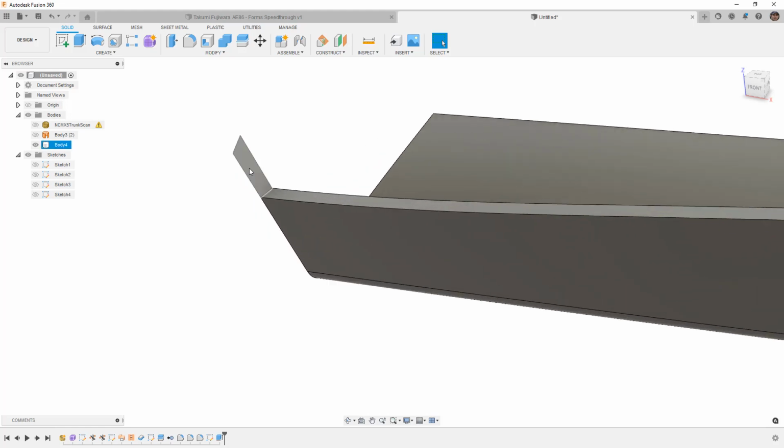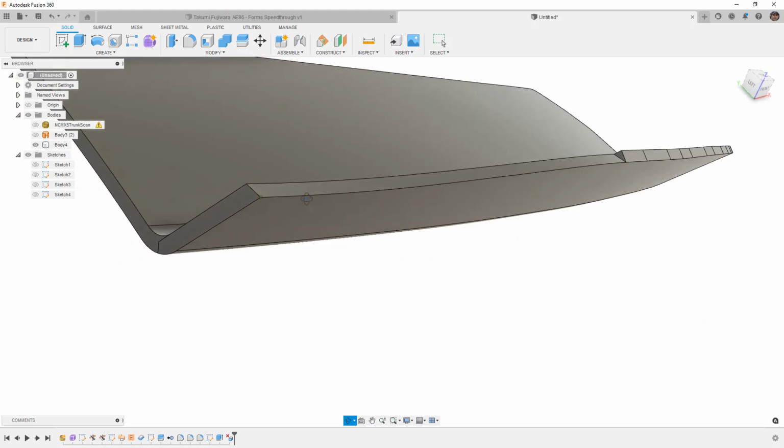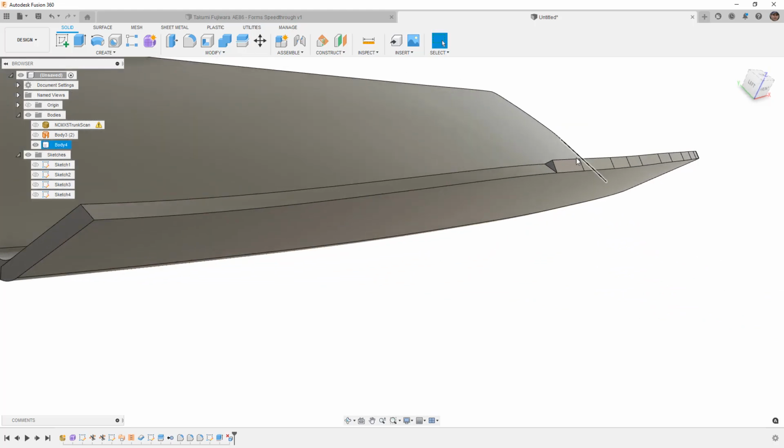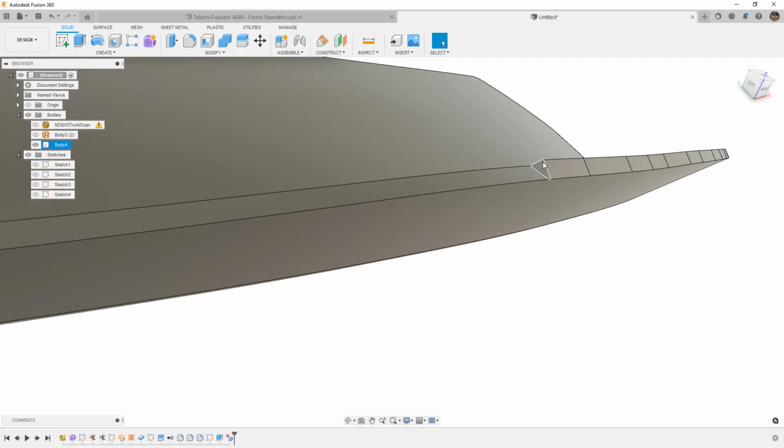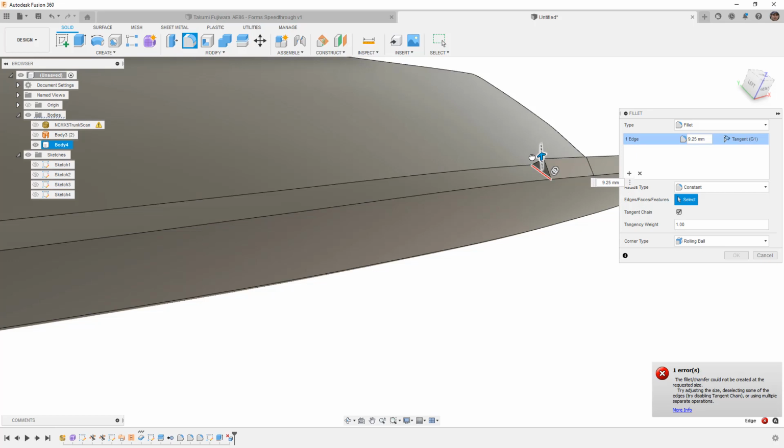So Fusion's actually pretty good with direct editing. If I select this face and just hit delete, oftentimes it'll be able to remove it and patch it for us without any problems. So that looks pretty good. And then over here, we need to think about how we want this transition to be. So I'm going to start by selecting fillet, and I'm going to try to fillet this corner. It should let us go pretty large.